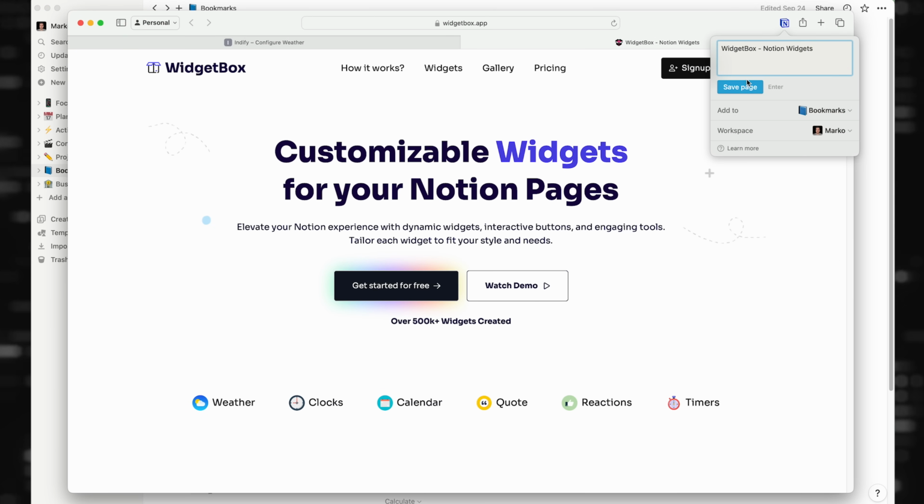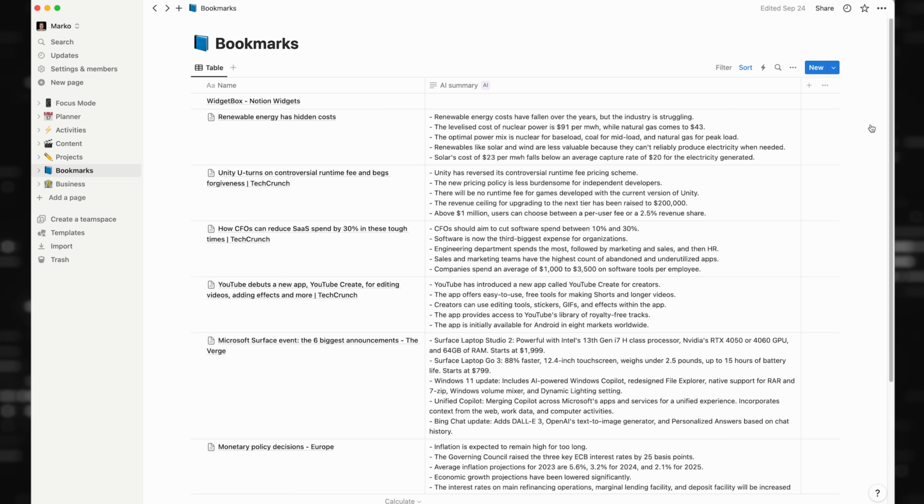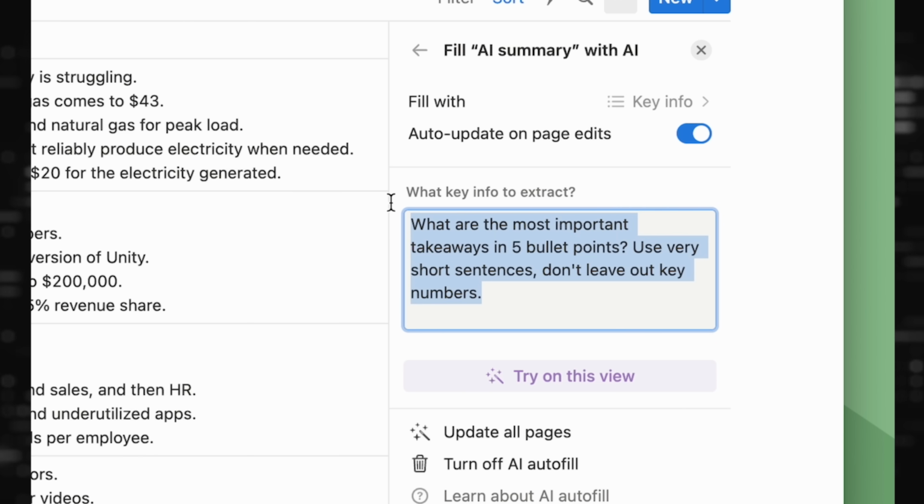Here, I actually started using Notion AI to summarize the articles that I've saved using the Notion Web Clipper, so that I don't really have to read them again to remind myself of the key points. I experimented a few times with the prompt, and this is what I ended up using, and it's been working quite well.